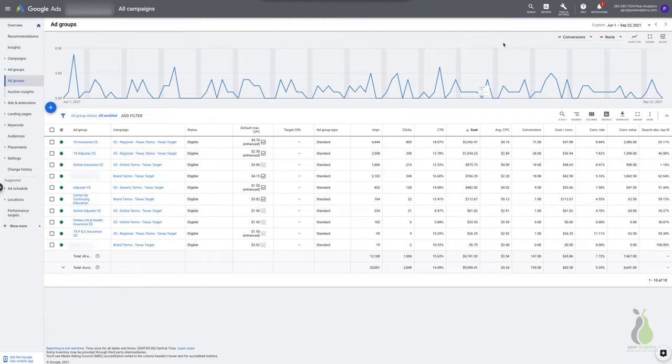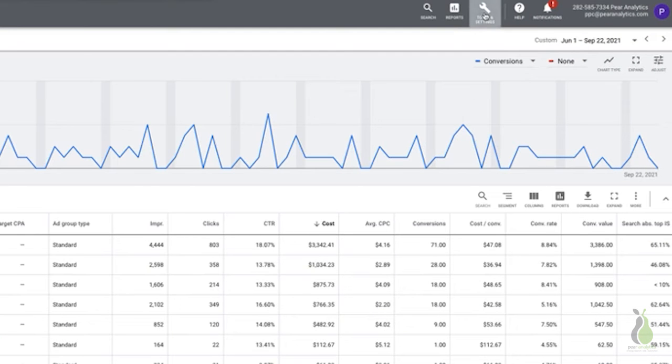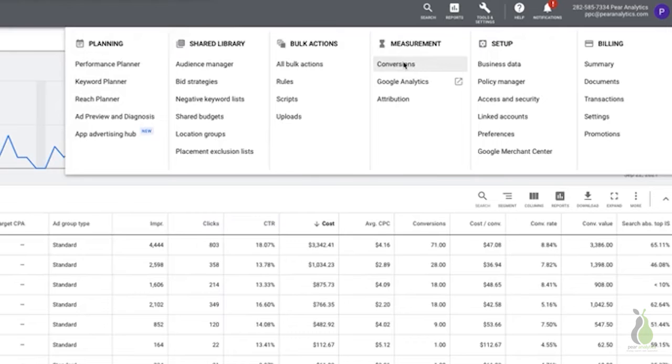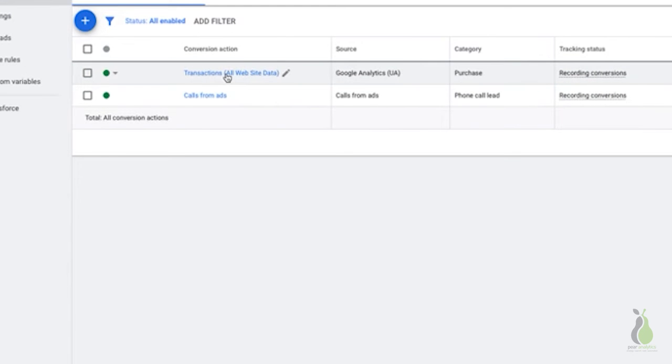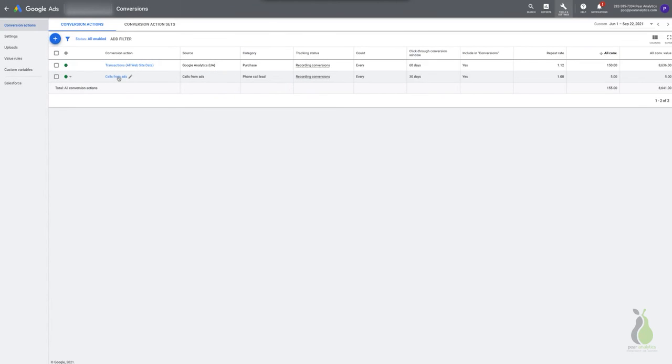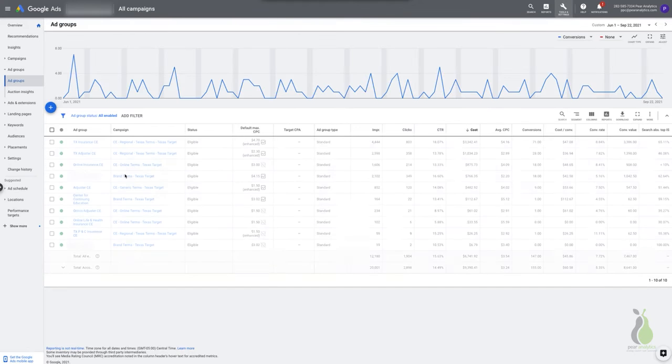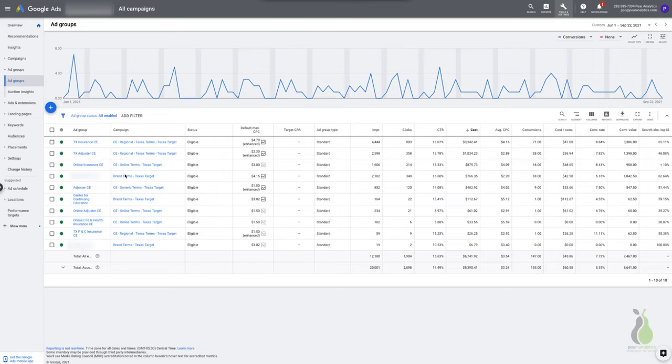Another thing I like to make sure of is, are we tracking conversions? So I can see that we have conversions in this account. And if I want to see what they are, if I go into this menu up here, I can see that it's transactions and calls from the ads. So those are good conversions, right? If I see nothing, then I'm a little concerned because maybe the account hasn't been linked to analytics, or you're not picking up anything. That could be problematic because it's really hard to make decisions on what to bid on and where to bid if you don't have conversion information.